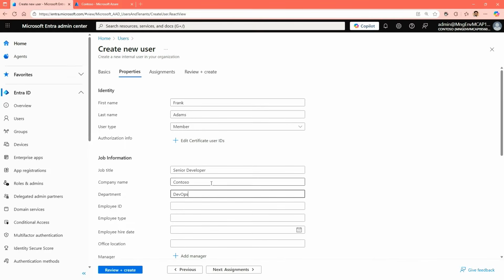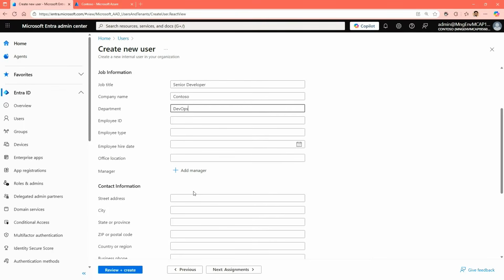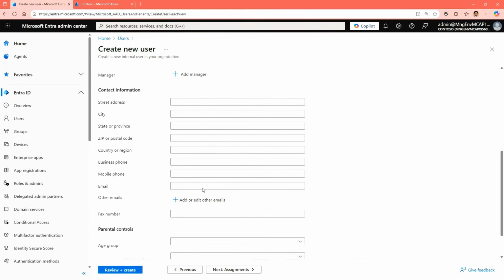Now, for most of the other things, I am going to leave blank. But like I said, it's very important to remember that you should try and complete as many of the options in here as possible to provide details for that user. They will get used later on for a lot of different security features that you have in your environment.